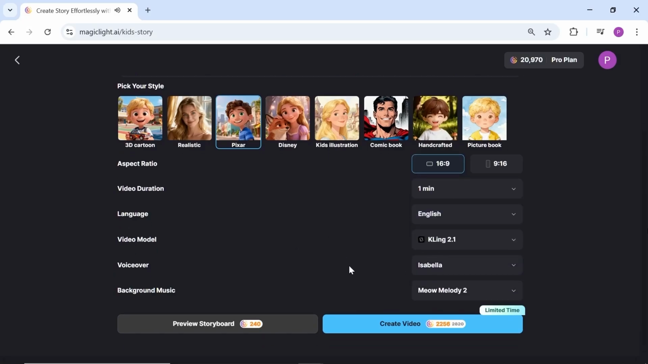Before creating the final video, you can even review the storyboard and make any changes you like. Once you're ready, hit create video and get ready to see the final result.